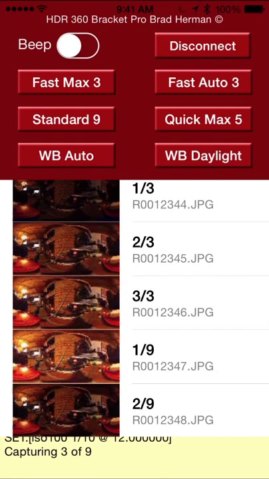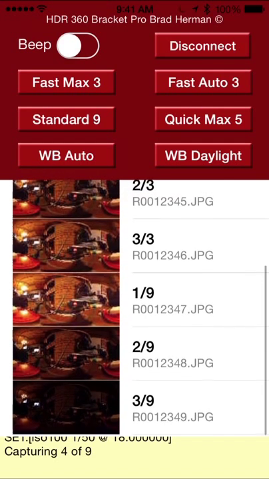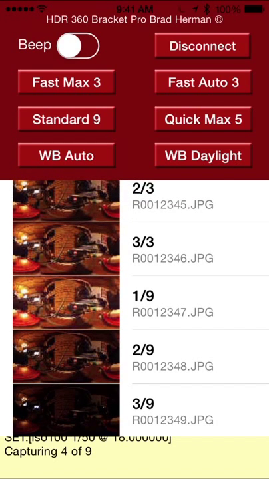We get our next one. This does 13 EV of exposure over these 9 images. You can see as we start to stop down, you really start to see where the core light sources are in the room.